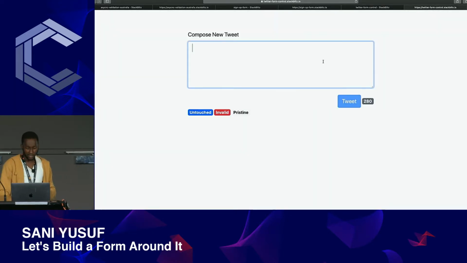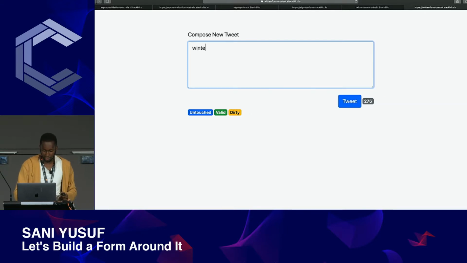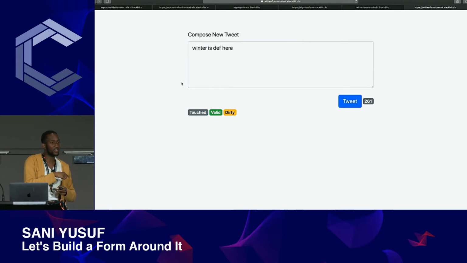So here, I could come and say, winter is definitely here. And you can see that it's still untouched. It is now valid. But now it's dirty, which means the initial value has changed. But it's still untouched. As soon as I leave this form field, now it's touched. So now you can tell that a user has interacted.